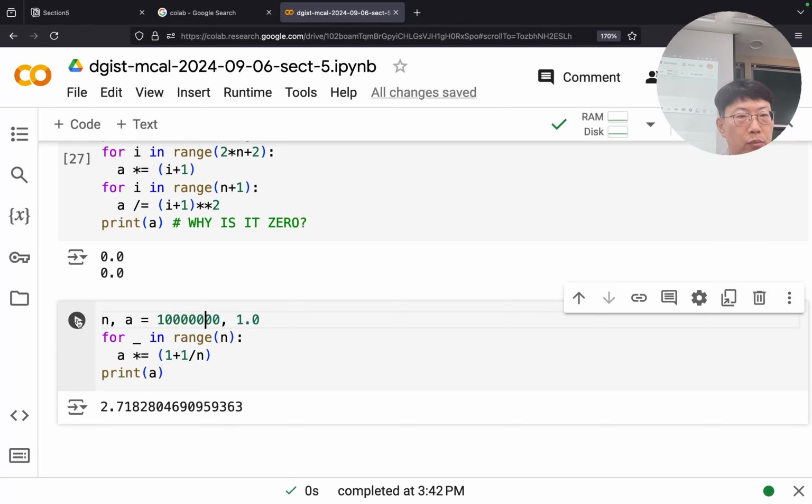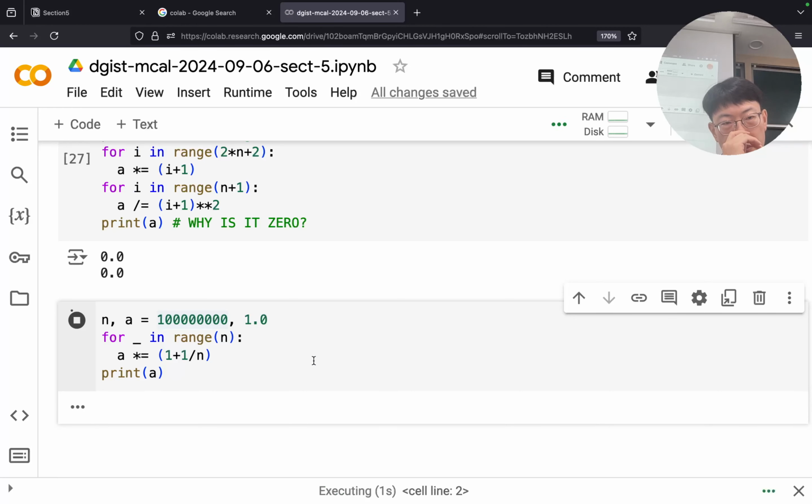How about we put more zeros here? It took about 2 seconds. Let me put one more zero. So it's 100 million. At this point, it takes quite a bit longer than before, maybe about 10 seconds. If you put in more and more zeros, the time it takes gets longer and longer. And it's not efficient. Not at all.